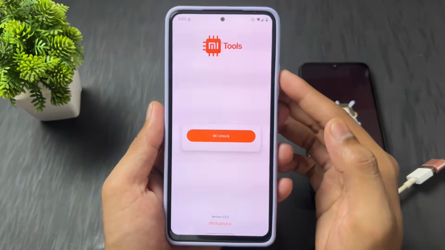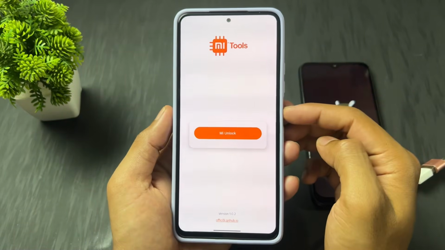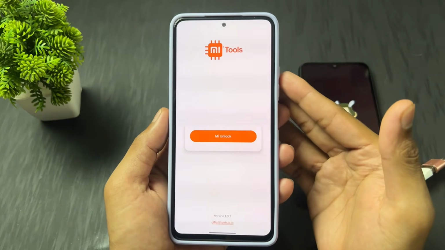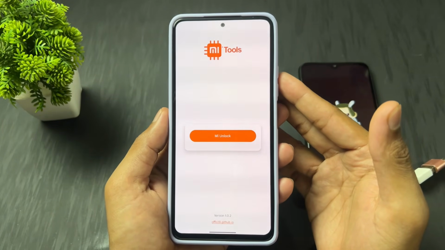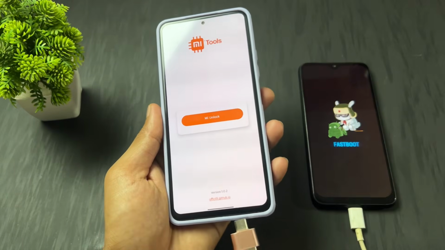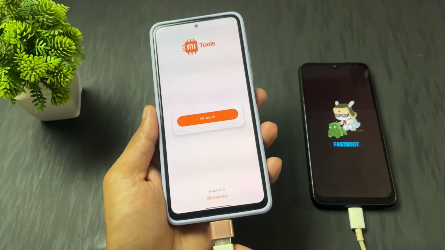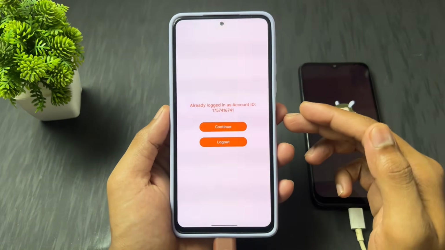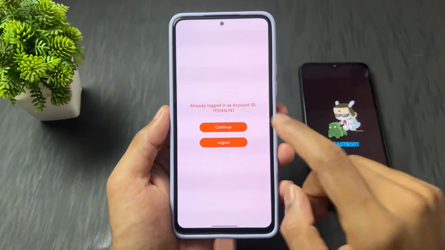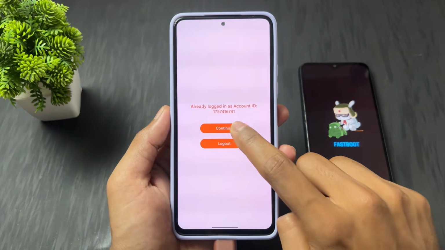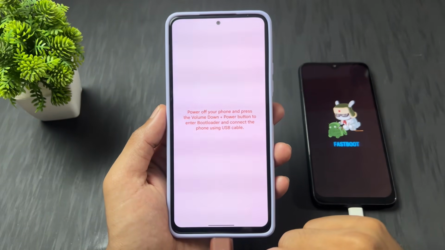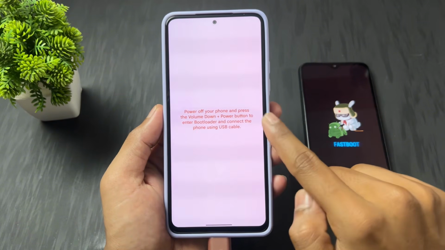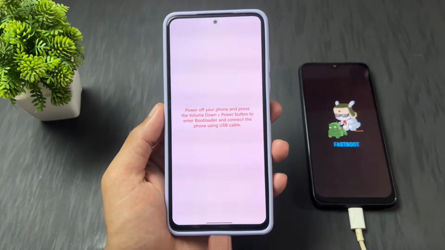And I already logged in my ID on this tool, so you need to log in your ID in this tool. After login is done, just connect your OTG with this phone, and another USB Type-C is connected with our device which we need to unlock. Just tap on unlock, and here it is. As we can see, it says connect your device in fastboot mode.